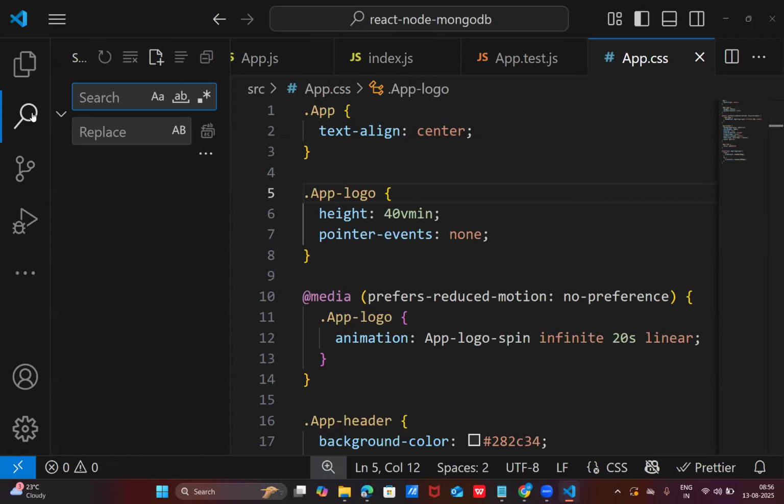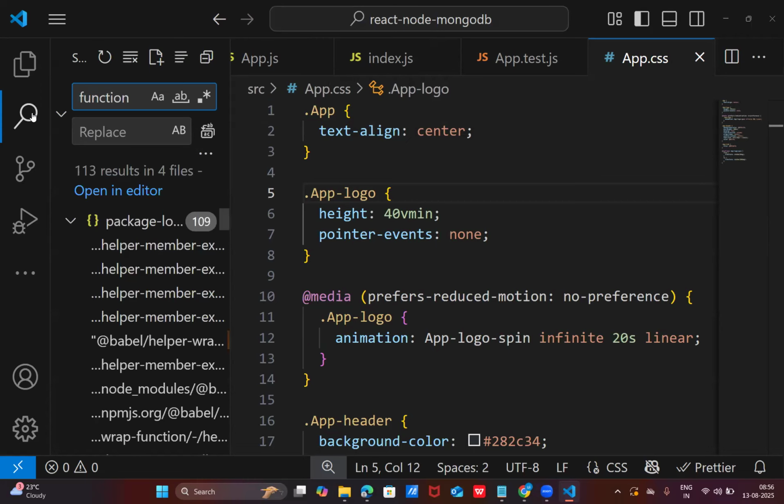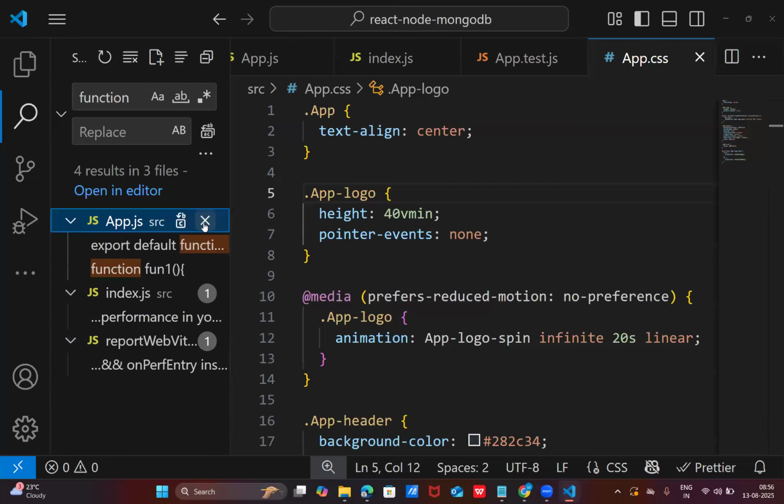For example, here I type function. It displays the results: in 4 files, 113 results are there. Actually, package.json and package-lock.json are not required. These are not our files; these are React related files. I will discuss all those things later. Don't think about how to install the React project now, because first we need to finish JavaScript. Then only we'll discuss this React project, and what is package-lock, everything.